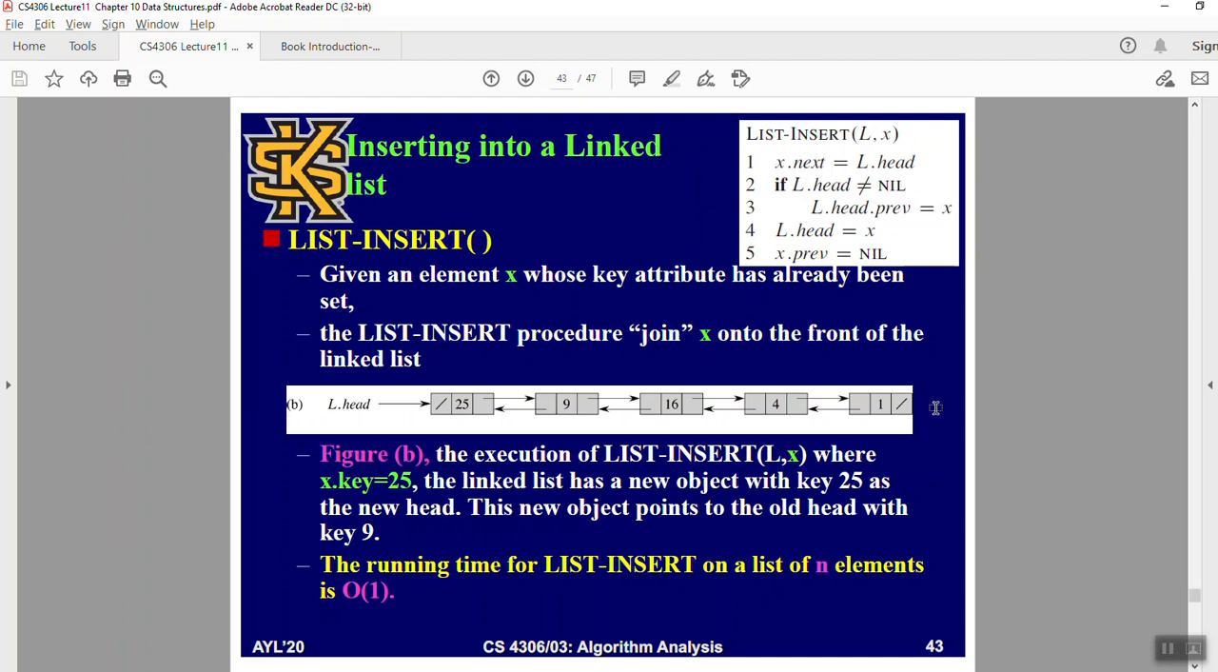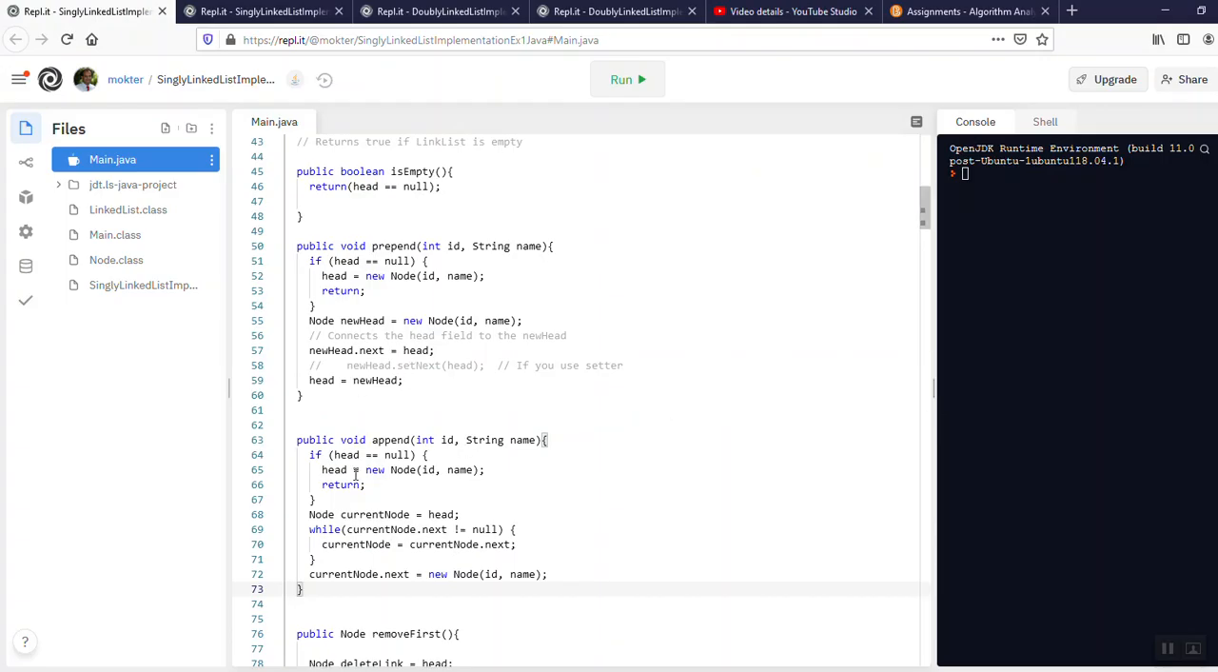But for the prepend, what do we need to do? We need to add at the position before the left side, or before the first node. That means we need to add an element and connect the new head's next to the head. How do we do that? We can say new head dot next equal to head, and head equal to new head.